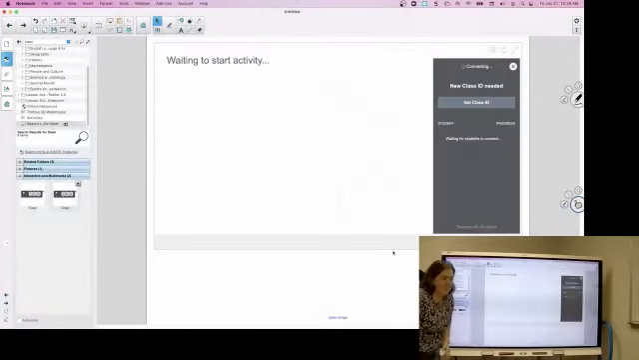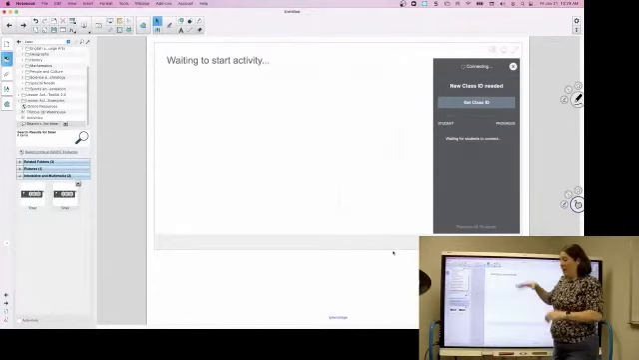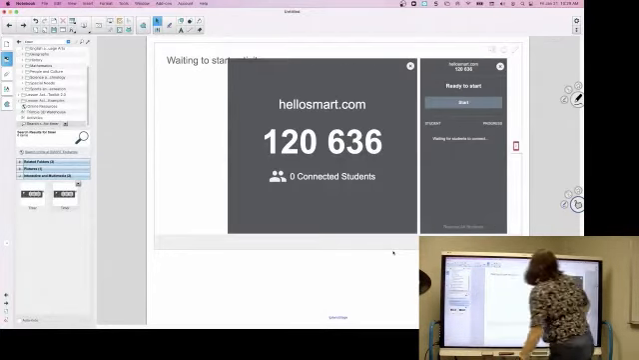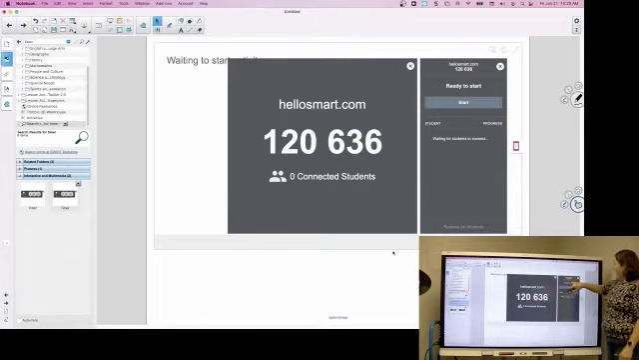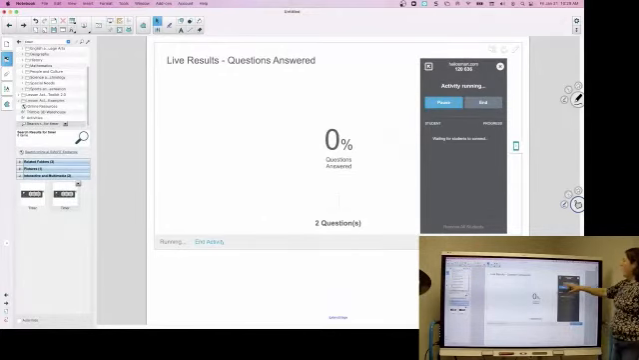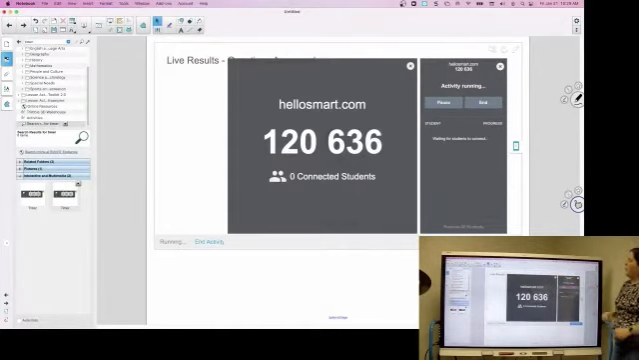I'm going to stand back up. I only got up to type. Obviously, I don't need to really type. But you're going to see here, it says, ready to start. I hit start. My students are actually going to go to this hellosmart.com.